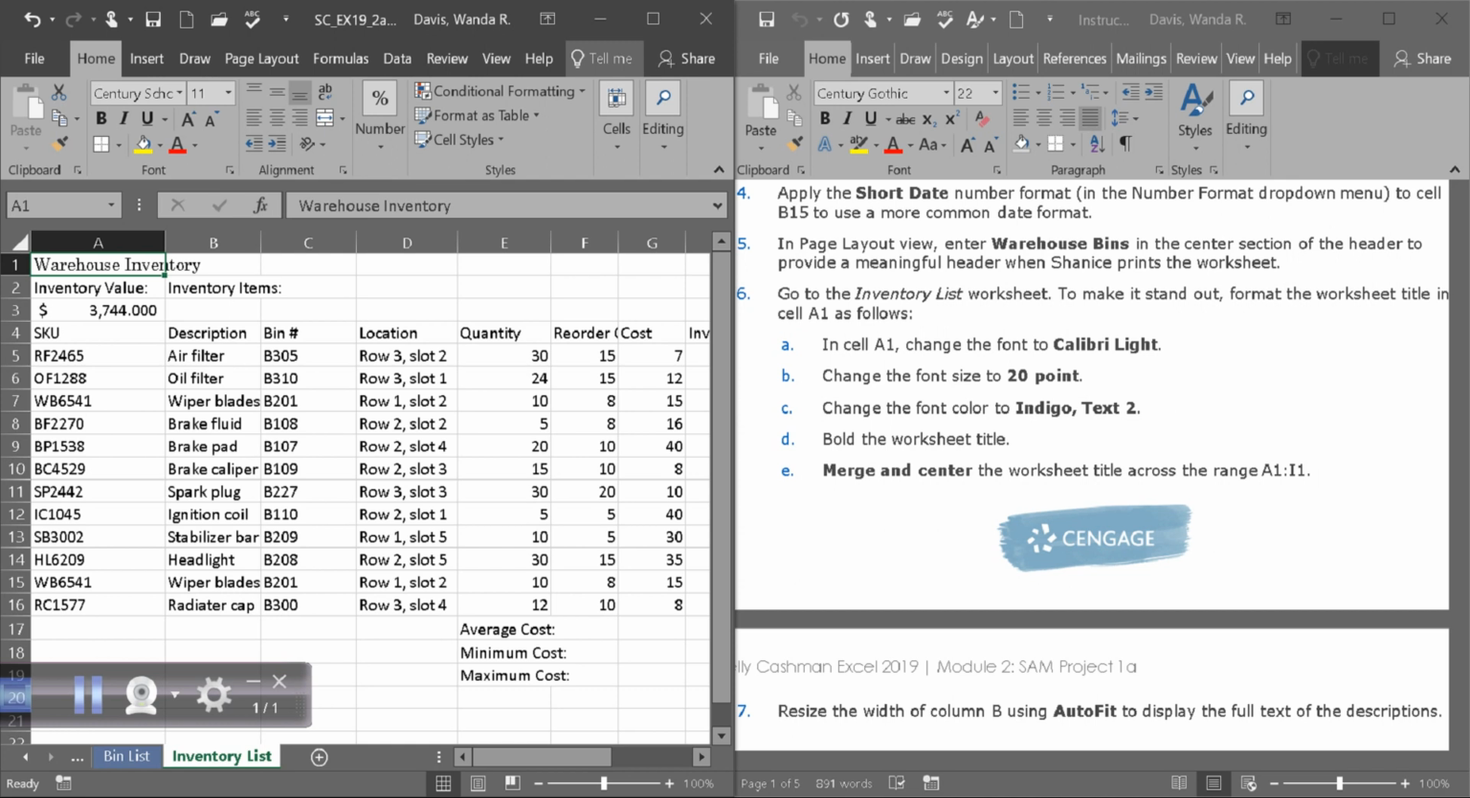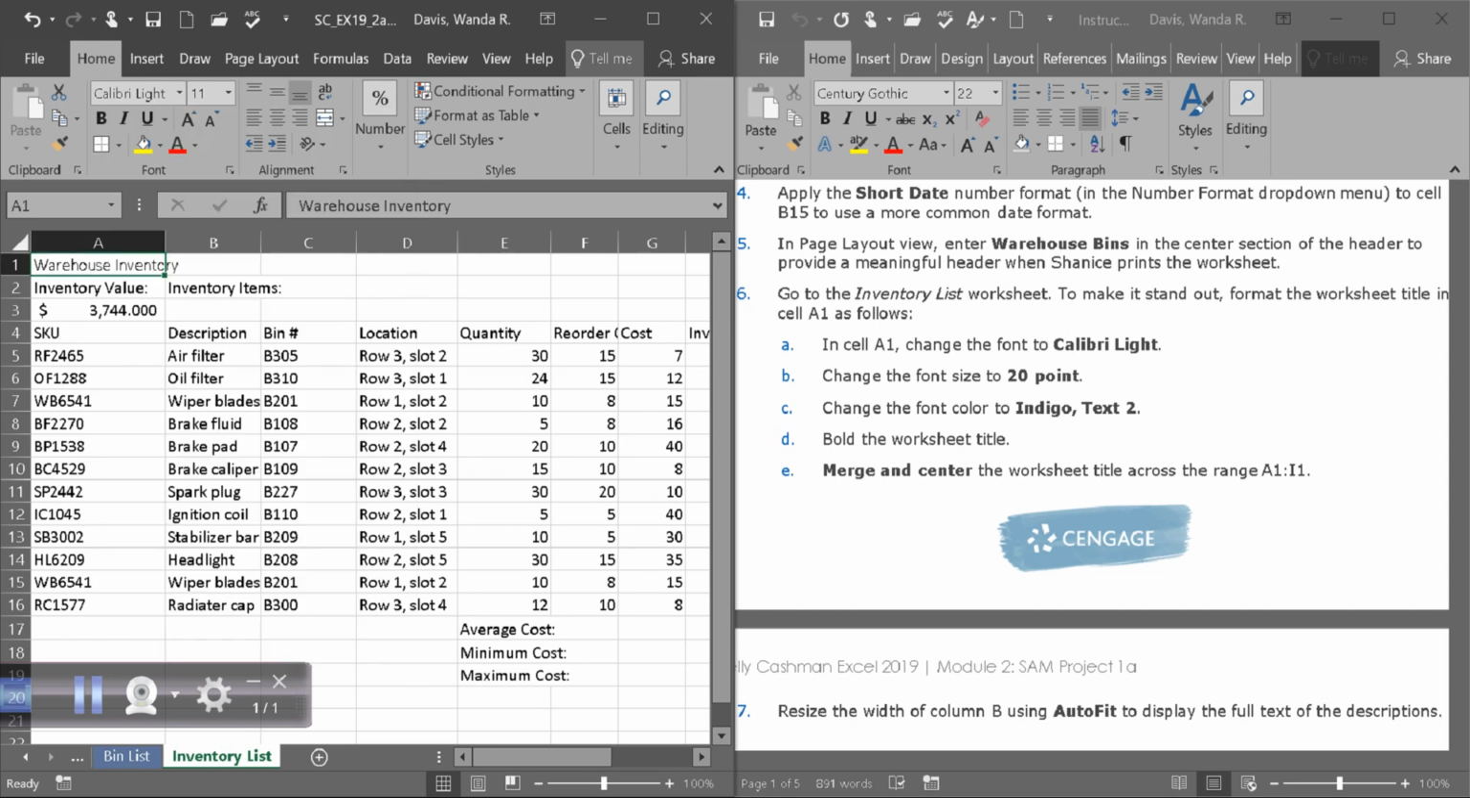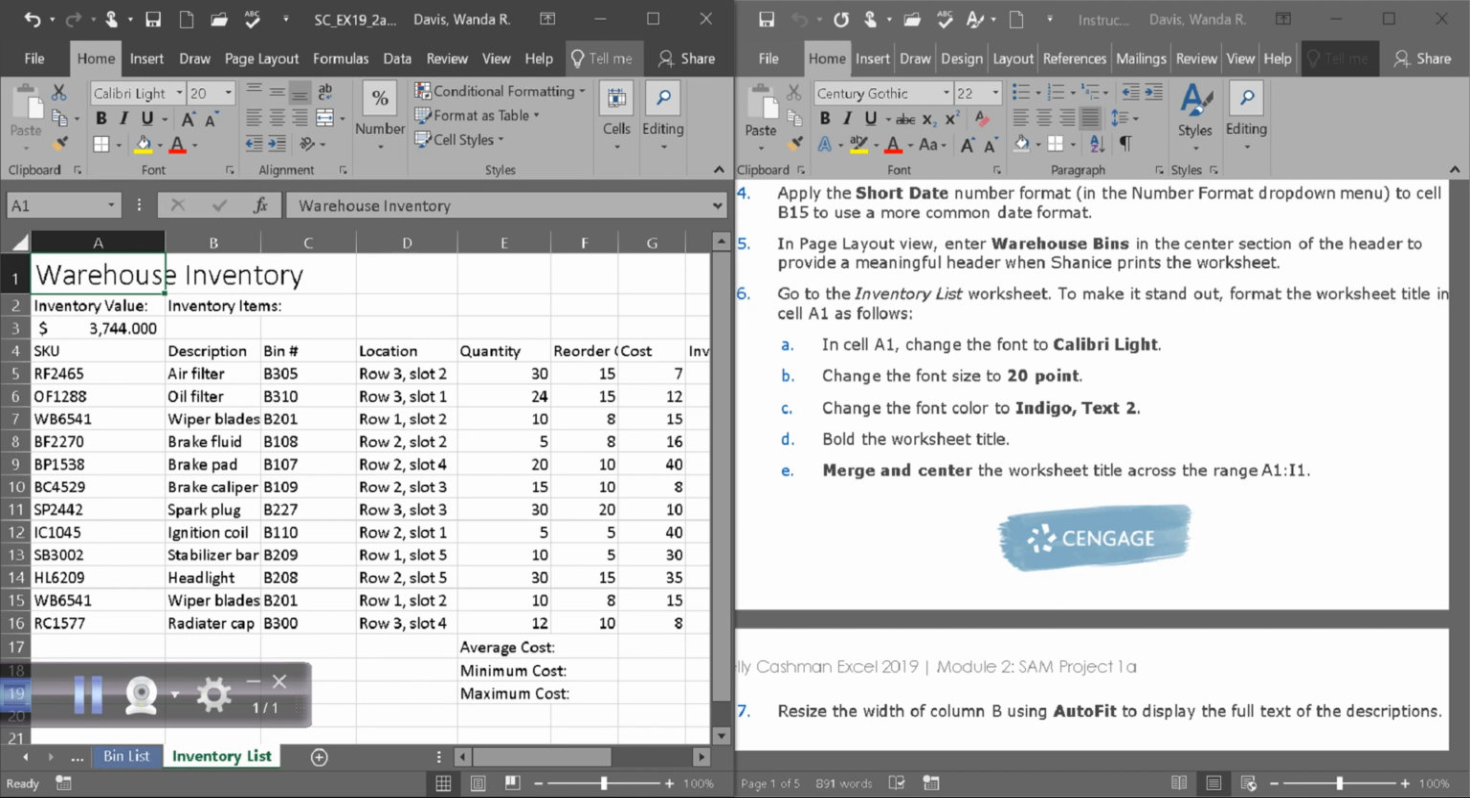It says in cell A1, change the font to Calibri Light. So come up here to your font group on the Home tab, and we're looking for Calibri Light, which is right here. Calibri Light, click on it. It says change the font size to 20. You go right to the right of Calibri Light, you see a number. I want you to change this to a 20. Raise your hand if you have done those 2 steps.